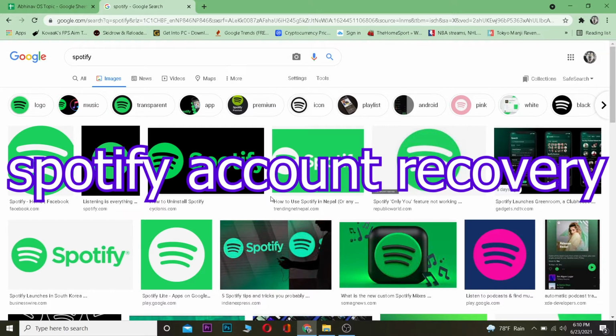And in this method, we're going to be using your email address, which is linked with that Spotify account, to recover your Spotify account. So if you don't have access to that email, then you can't recover your Spotify account using this method.